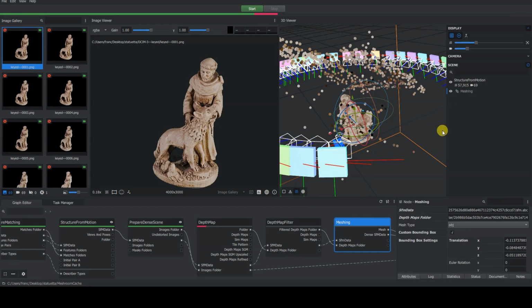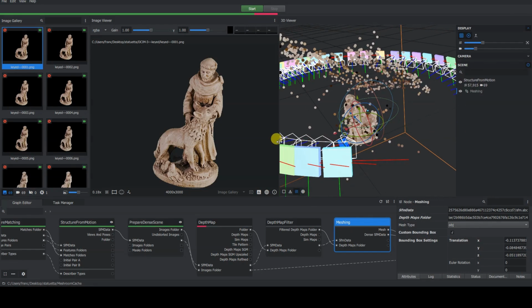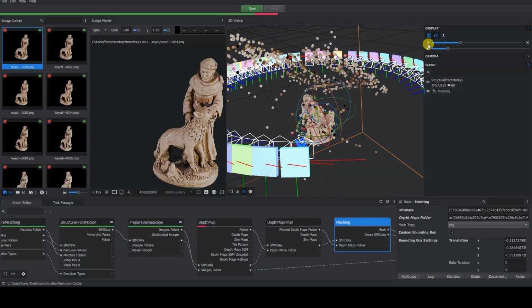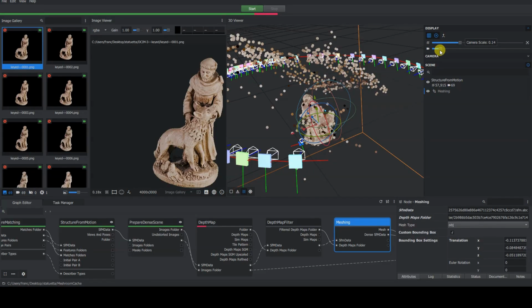There are two settings we're interested in, both located in the Display section on the right side of the 3D Viewer window. I'll start by resizing the camera icons, since they're usually quite large and end up hiding many parts of the scene.